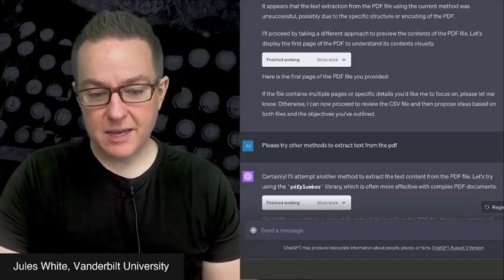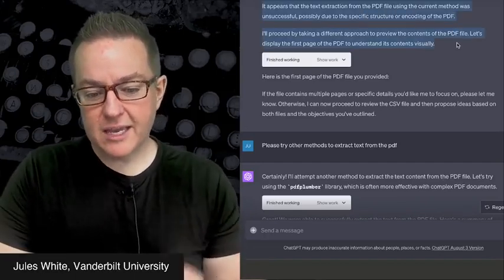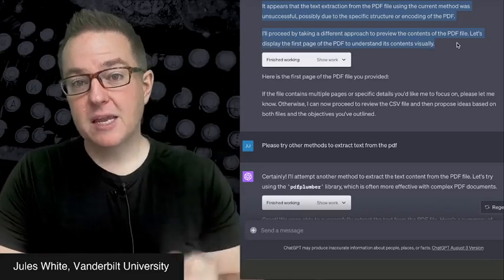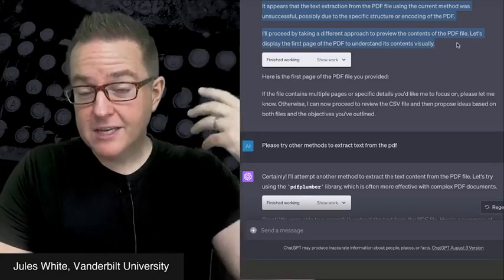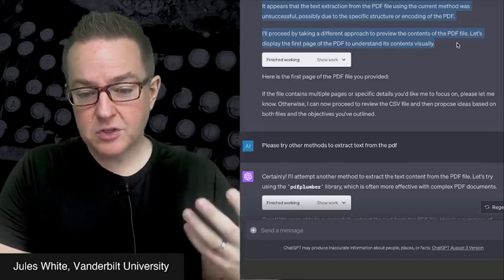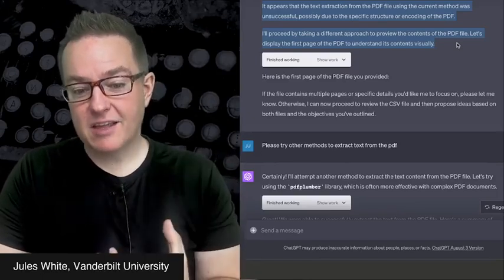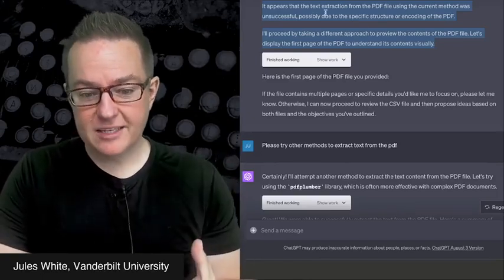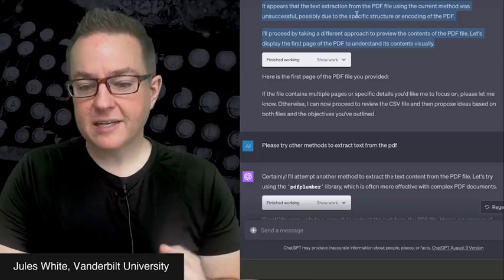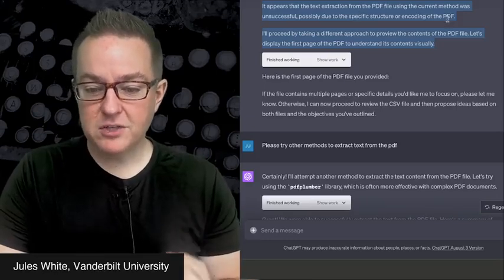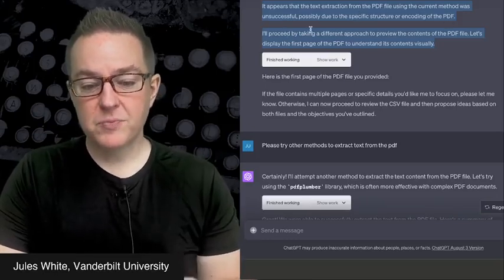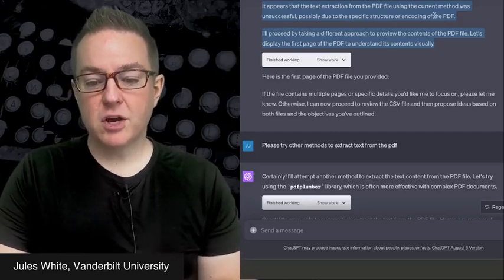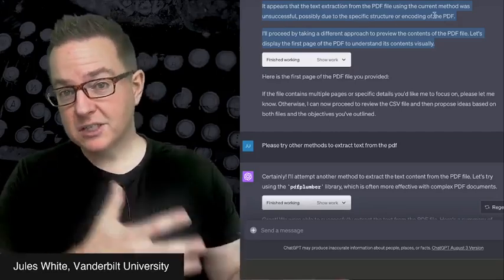So let me give you an example of this. This was an example where I was trying to extract some text from a PDF so that it could help me do some work with the knowledge inside of that PDF. And when it went to extract it, it says, it appears that the text extraction from the PDF file using the current method was unsuccessful, possibly due to the specific structure or coding of the PDF. So it's telling me there's a problem.